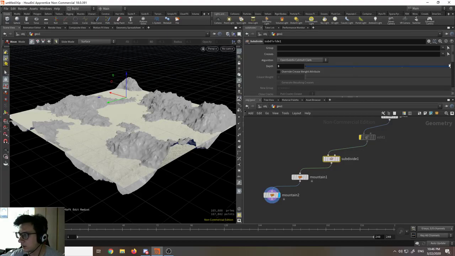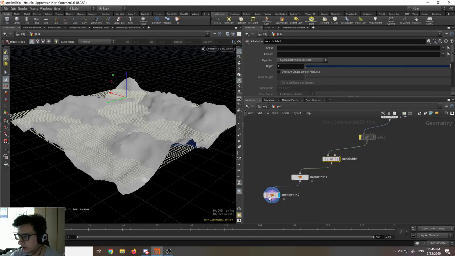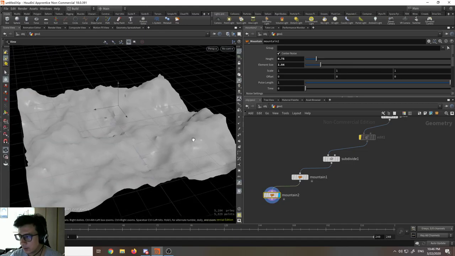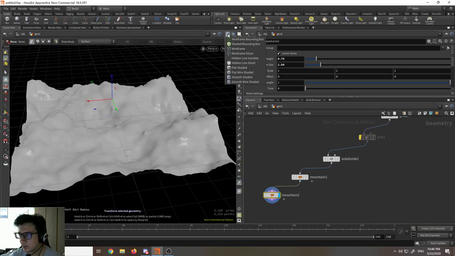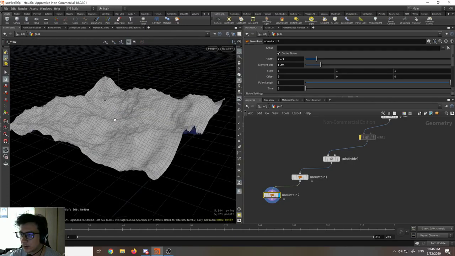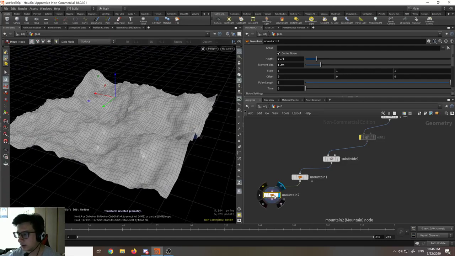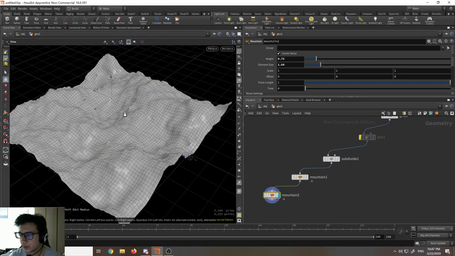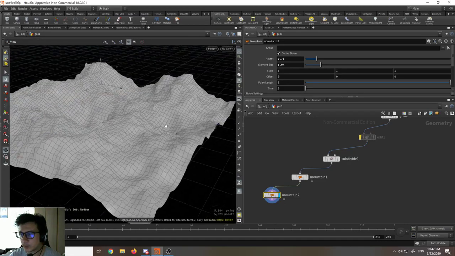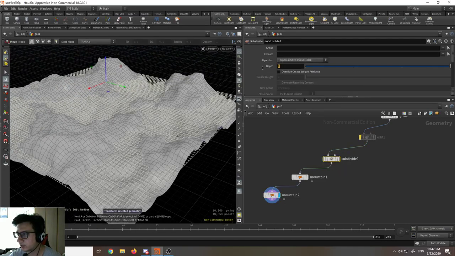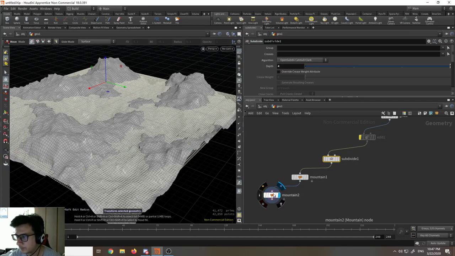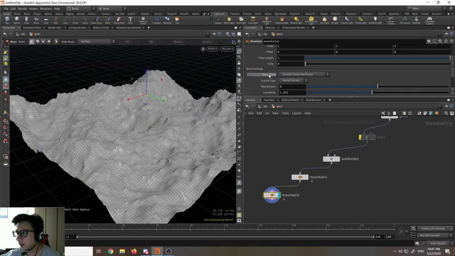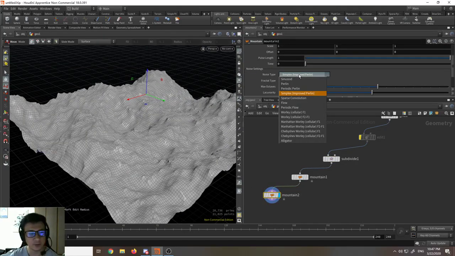So let me go back to something like 3. Okay. Let me go to this node here. Actually, this one. So we have our noise here. Let me subdivide a little bit more. And you can see here we have different types of noises, right?